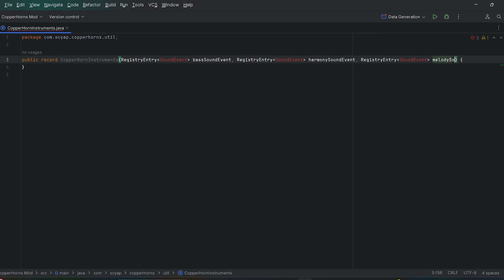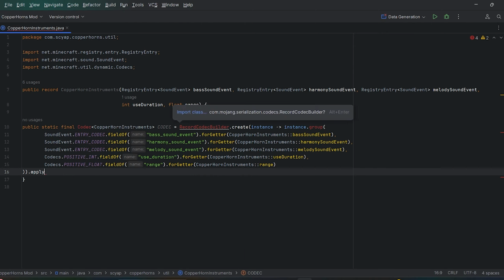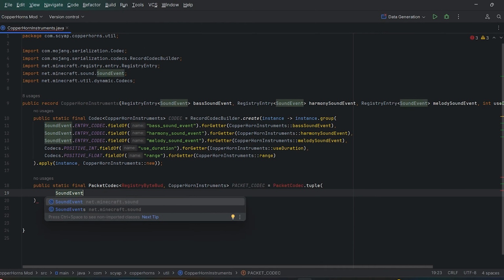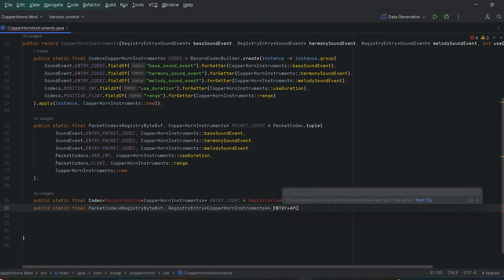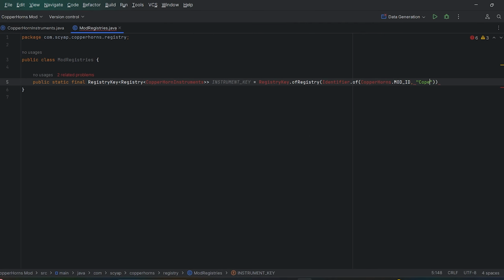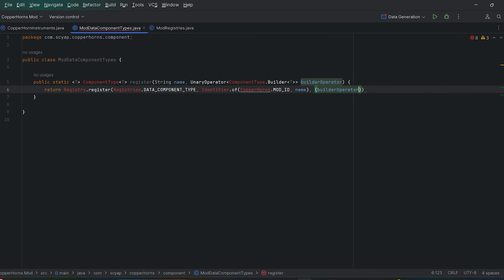So let's get started. The first thing we need is this record class. This is where we're gonna write the codec for the bass, harmony, and melody sounds for the copper horns. And we're also gonna have to include the use duration of the copper horns and the range of how far players can hear the sound. Next we need to write the registries for the instrument type for the copper horns, and then write the data component types for the copper horn instruments.